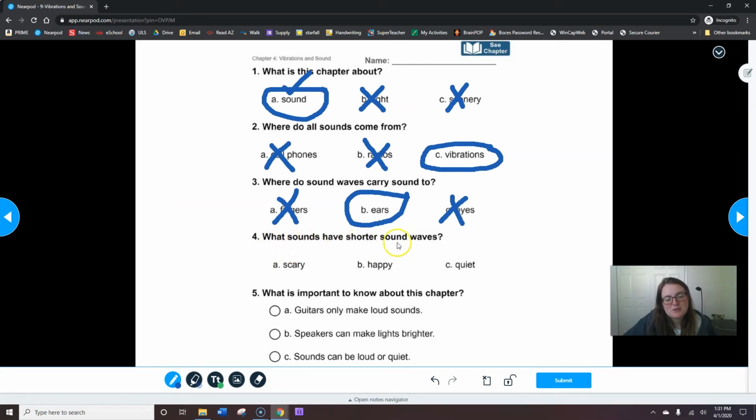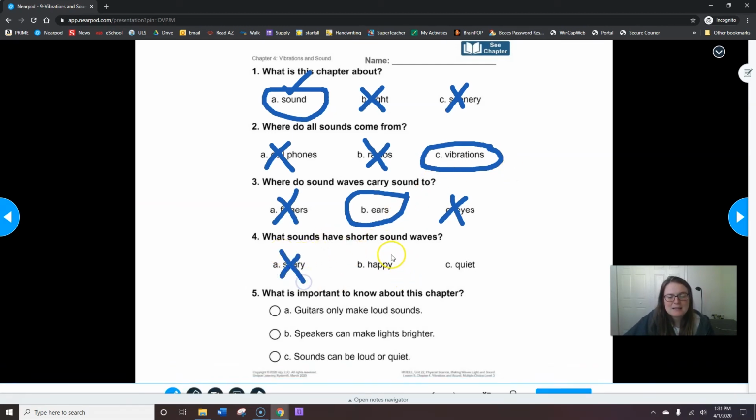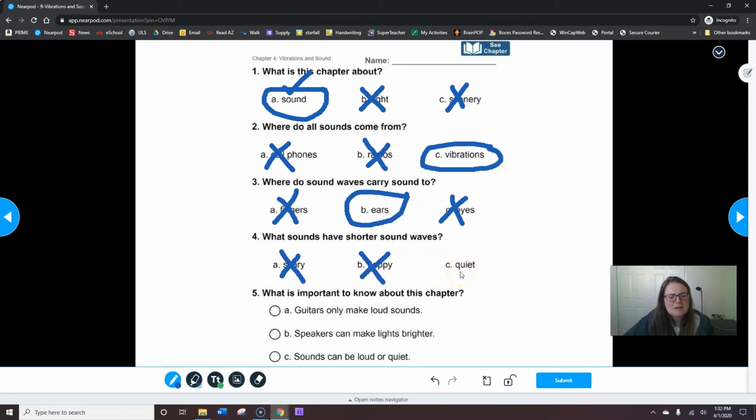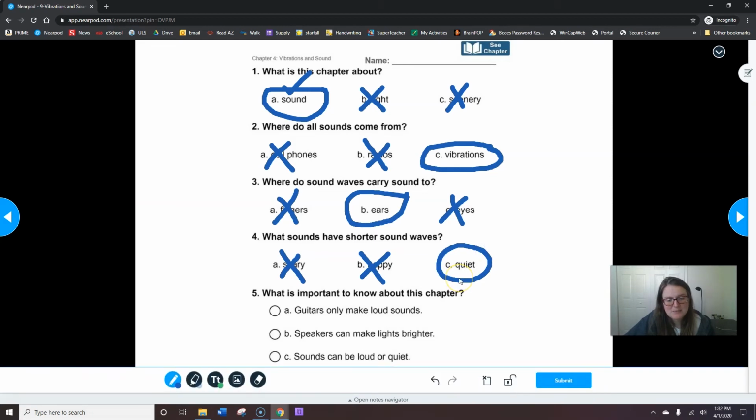What sounds have shorter sound waves? So we know that sound waves can be either loud or quiet. So that has to be one of our answers. Sound waves aren't scary. And sound waves can't be happy. Sound waves can be loud or quiet. Do you know what this bird is? It's quiet. So sound waves can be quiet. I circled quiet and I hope you do too.